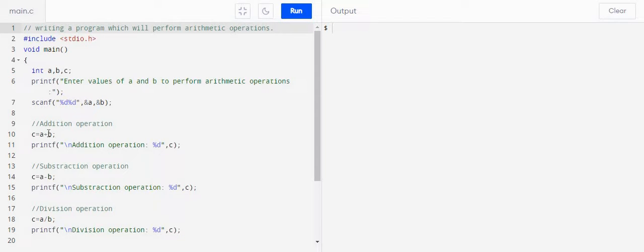Here we are going to use symbols for each operation. For addition we are going to use plus as the operator, and we are going to use operands. Here A and B are called operands. By using operands only we can perform the operation, and we are performing this operation and assigning the value to some variable C.